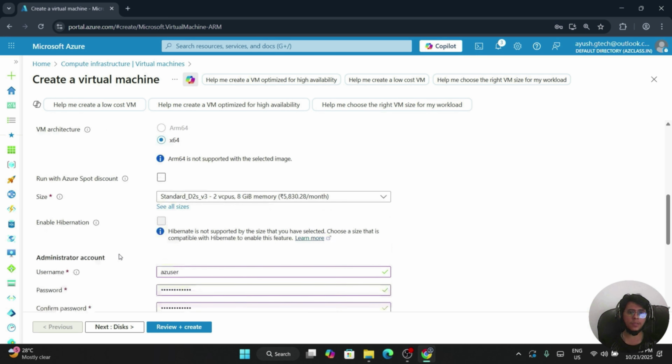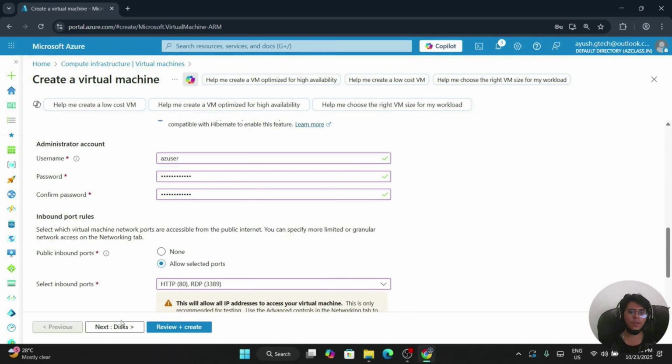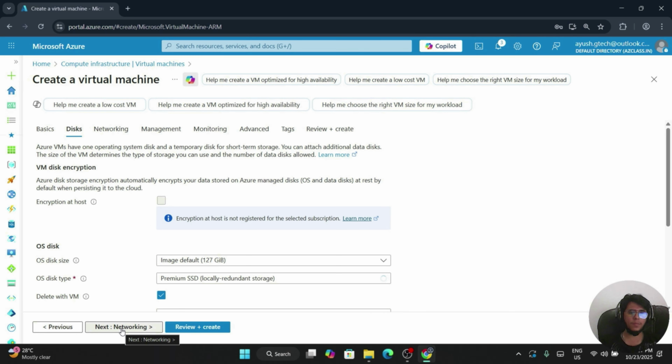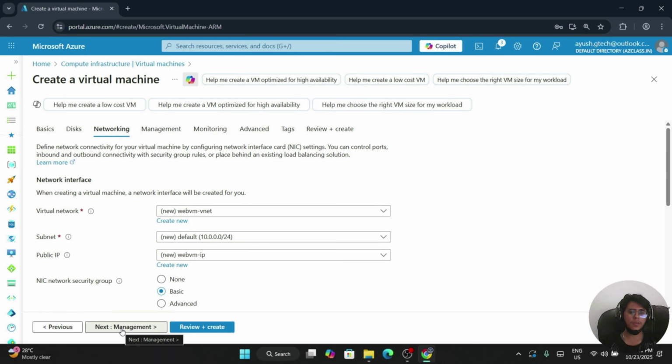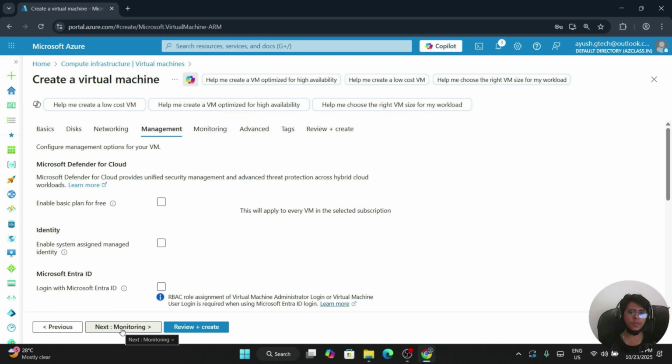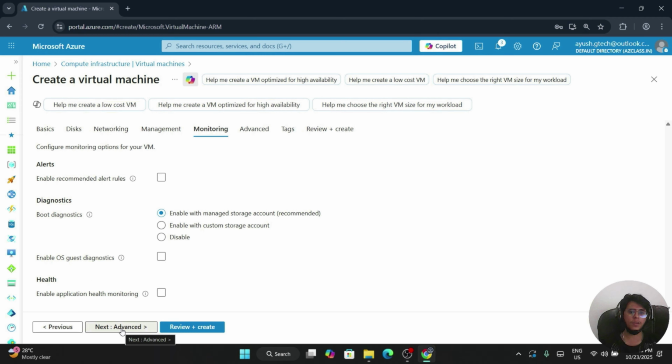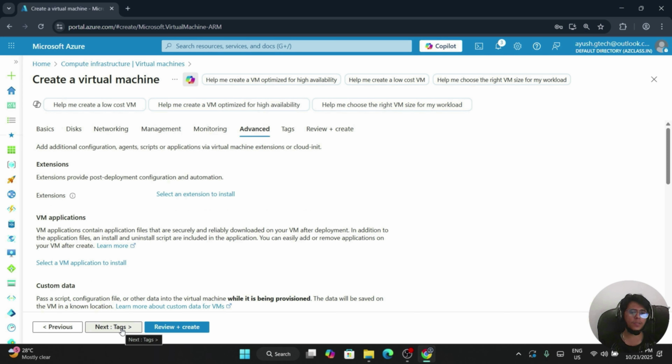After filling the details in the basics, go to the disk and skip everything, leave everything as it is in the networking, then go to the management, same goes for monitoring, then click on advanced here. Now you can see in this advanced option, we have the extension option available. From here, we can go ahead and add the VM extension for the PowerShell script that we have created.